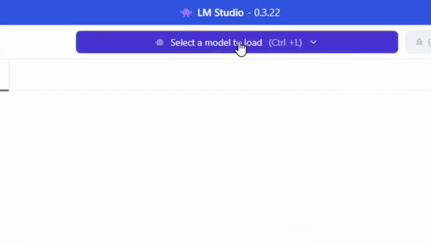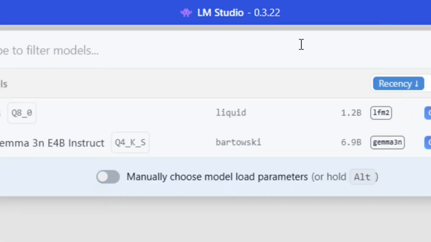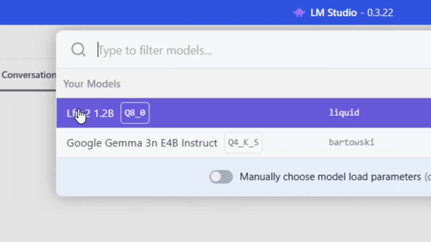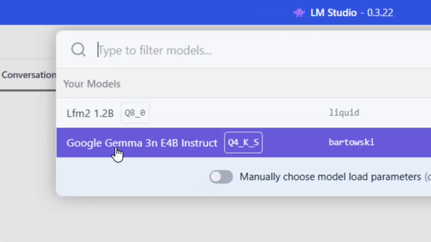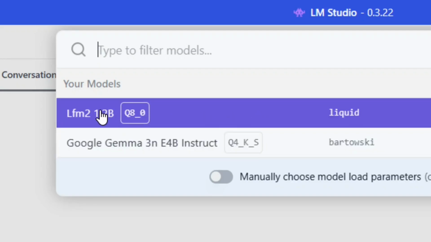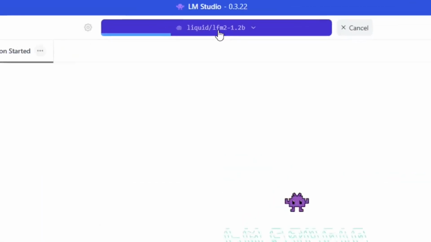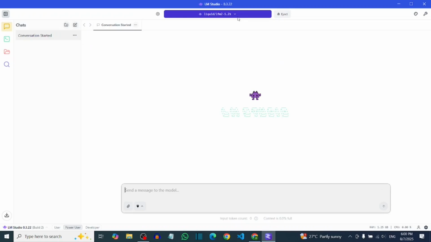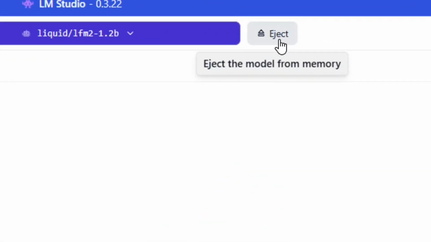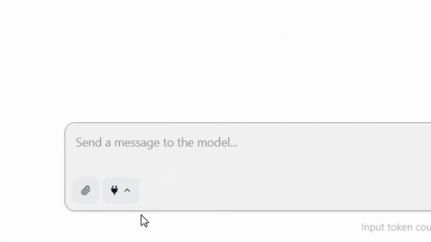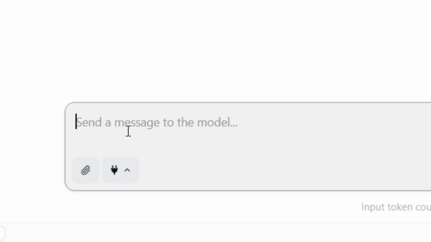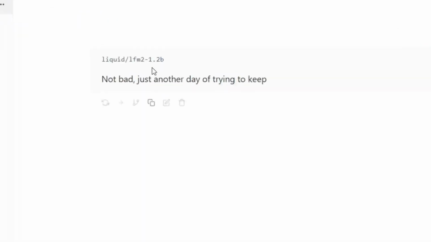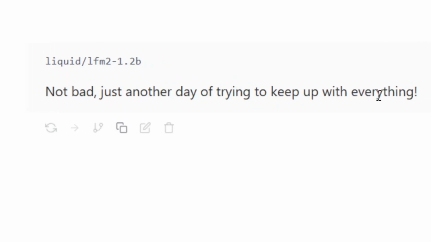and then come here to where it says select model to load. Click on it, and you will find the model that you have downloaded just like this. I'm simply going to select one for you to see, and it is going to load the model that you have just selected. After it finishes loading, you will see that this option will come, that is the eject. It means that the model has been loaded successfully, and then you can chat with the model, and as you can see it is working perfectly fine.